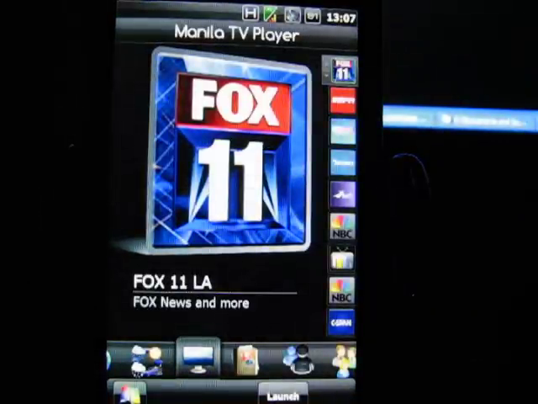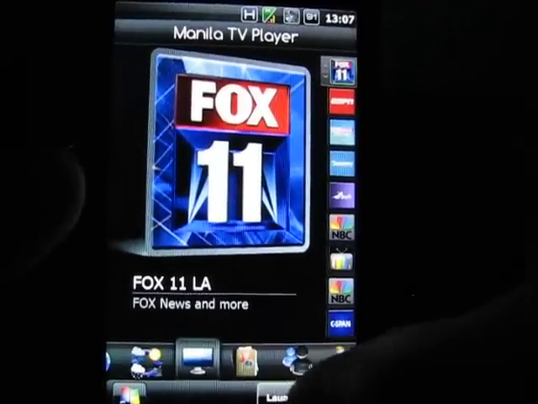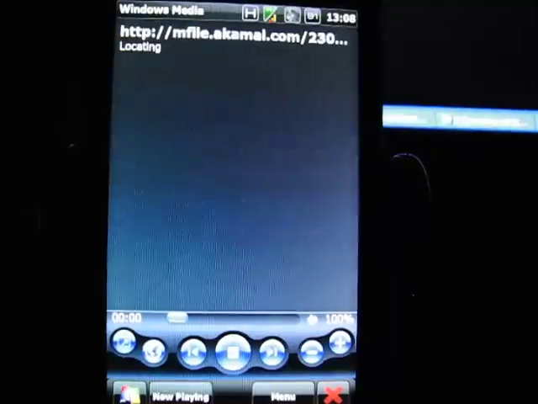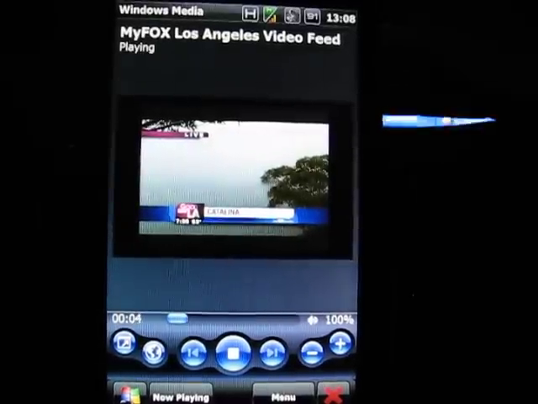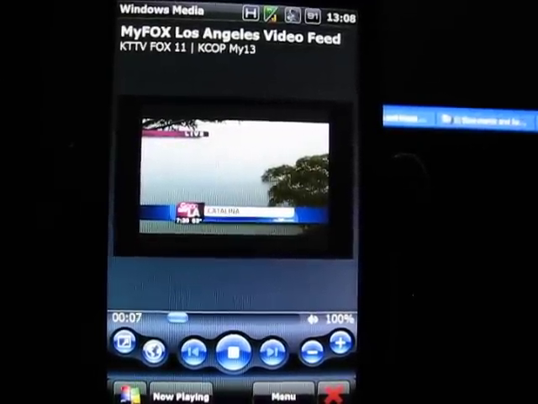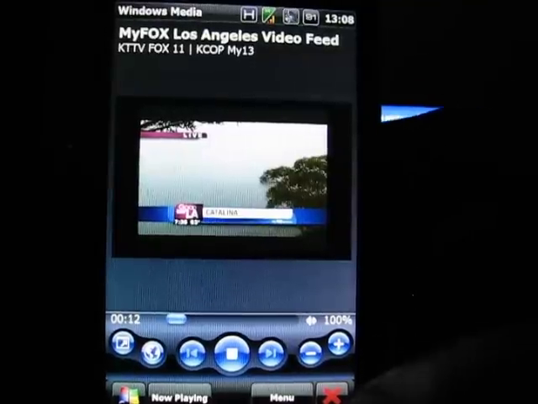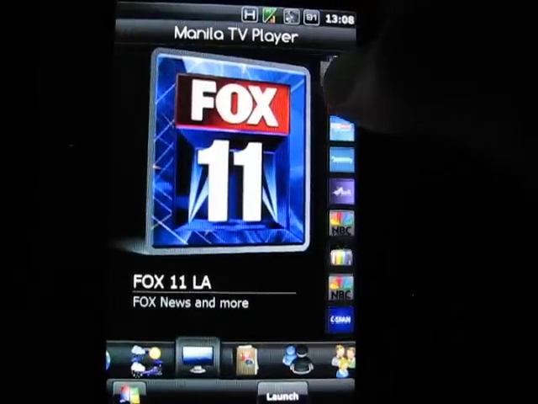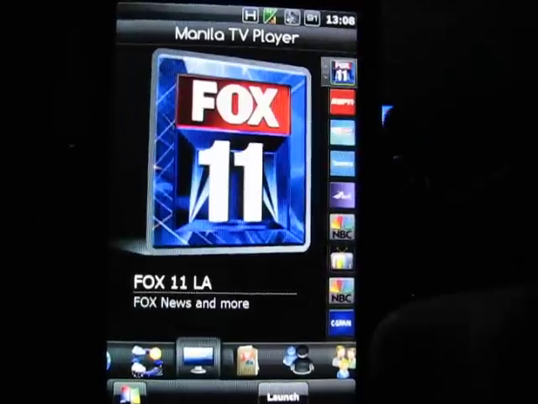This Manila TV player is really cool, and I'll talk about that in my tutorial on this program. Let's see if we launch. Manila TV is a free TV player. Most channels don't work. I must have that on mute or something. But anyway, you can see that it's a TV channel, LA, Fox News. And then you go down here, and there's all these different channels. But like I say, a lot of them don't work.